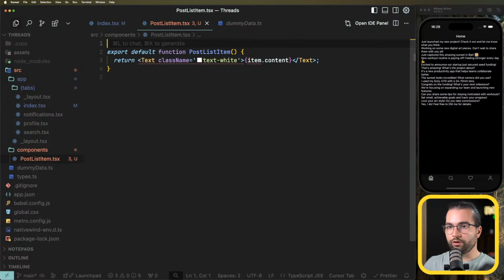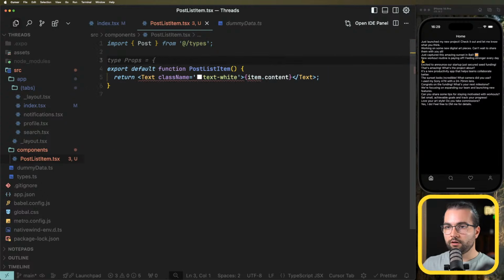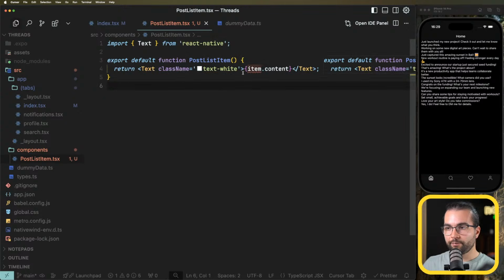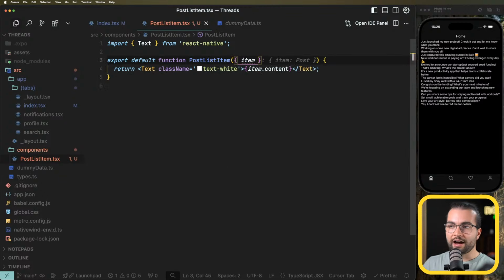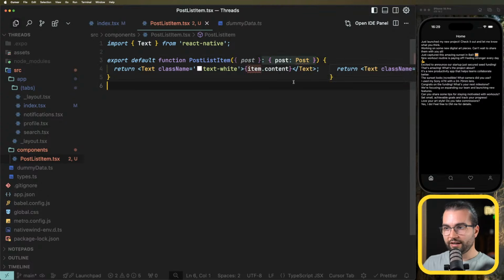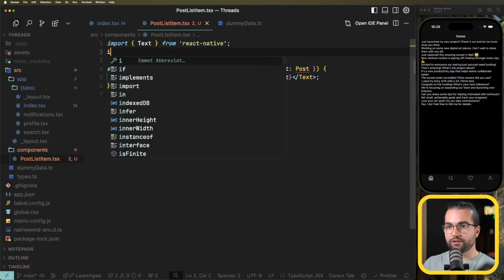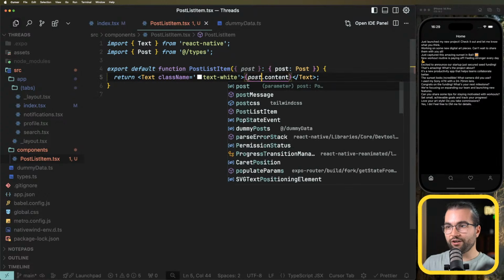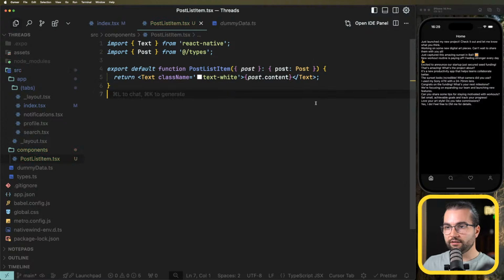We need to make sure to import text from React Native. And this item, where do we get it from? Well, we're gonna get it from the properties here as item, or maybe in this case we can even rename it to post. And then we can say that this post is going to be of type post that we defined earlier. And instead of accessing it as item.content, we're gonna use post.content.